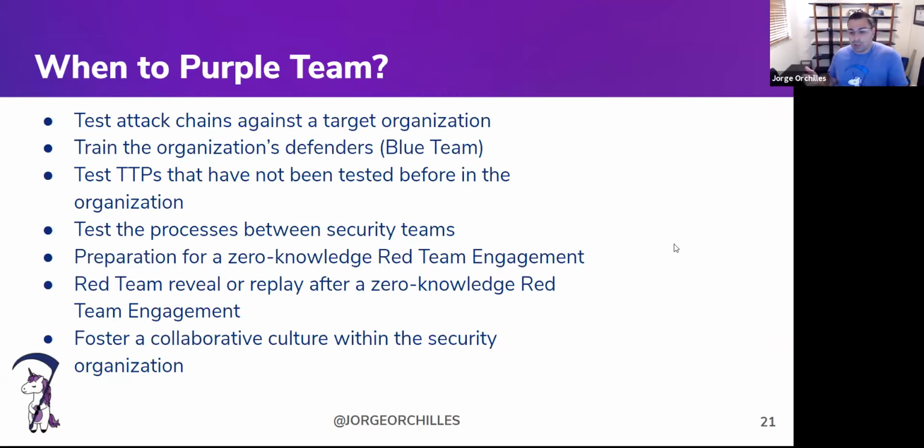Or maybe we got new folks in the Security Operations Center, or we're onboarding a managed detection and response team, right? Or we have these new TTPs, right? We have this new vulnerability or a new blog post that our friend Andy posted on his blog. Now we want to test that and see if we have any sort of detection. Well, instead of everyone working in silos, why not work together and do it like this, right? You can also do this before a zero knowledge red team engagement or after. We often call that a red team reveal or a red team replay, or really when you just want some collaborative culture in your organization.